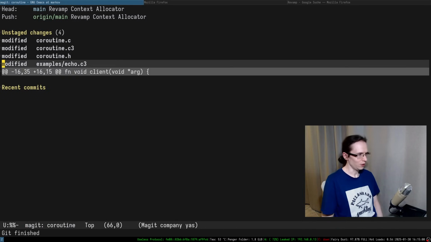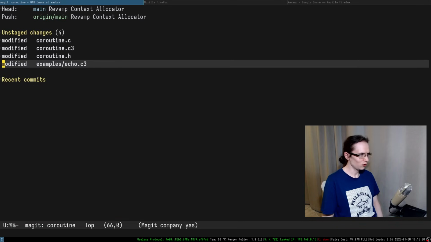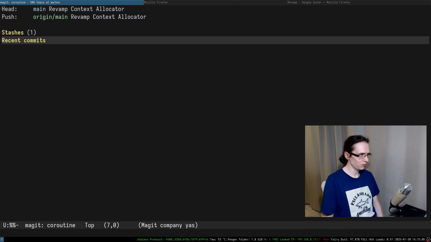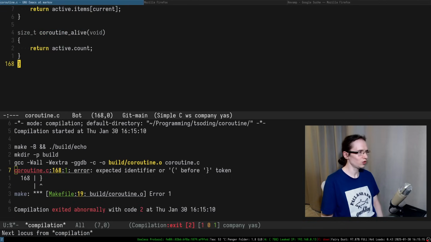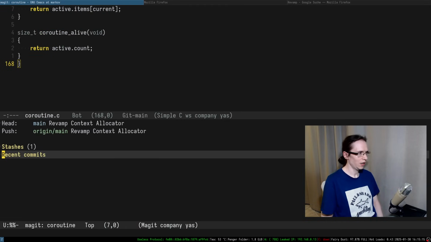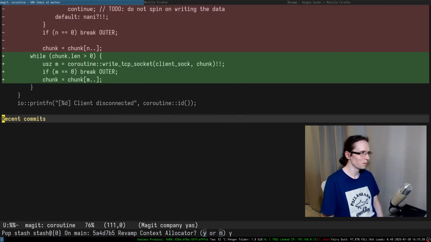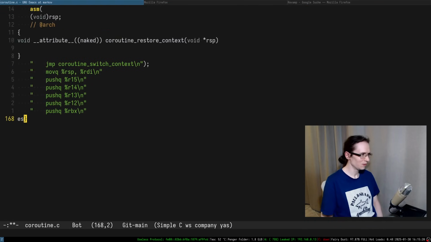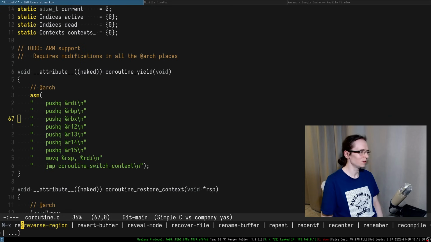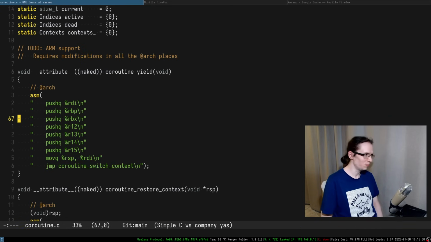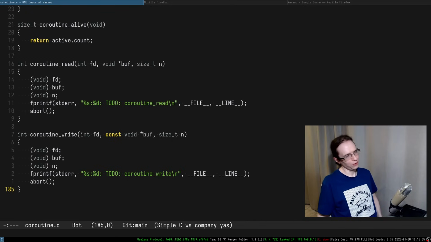And what I can do in here now, in fact, I think I can stash all of that stuff, recompile it one more time, and run echo server without new modifications. Oh no. Huh. I think I forgot to unstash the... What is going on? I'm trying to revert the buffer. Okay. Yeah. I forgot to unstash one curly brace.